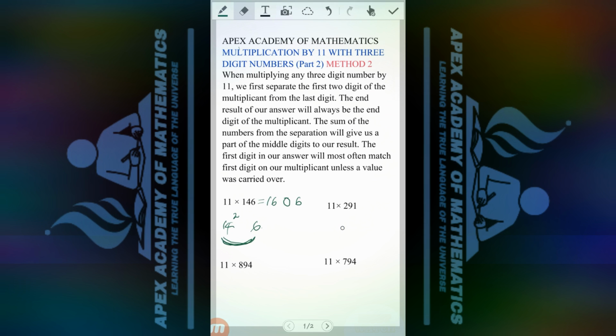So the first thing we're going to do is a split here. We're going to split the 29 away from the 1. We know our answer is going to end in 1. So 29 plus 1 is going to give us 30. I'm not able to write down the 30 right here, so I'm going to write down a part of the 30 here for the 0 and bring the 3 over to the 29, and 29 plus 3 is going to give us 32. So our answer there is 3,201.